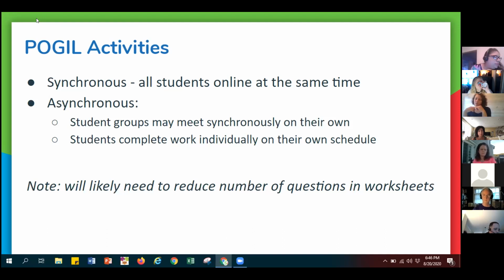Asynchronous could take a couple of different paths. You could have asynchronous where student groups might be able to meet synchronously on their own. So maybe you give out an assignment and they choose when to meet during the week and do the work in their groups. It could also be that the students work individually on their own schedule.